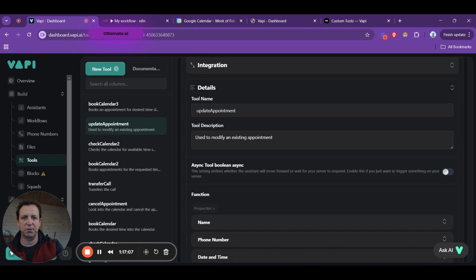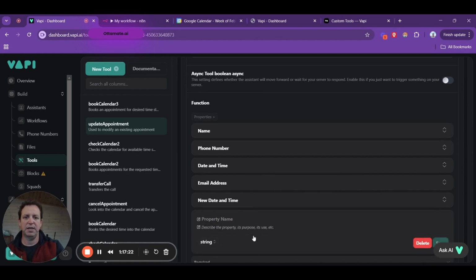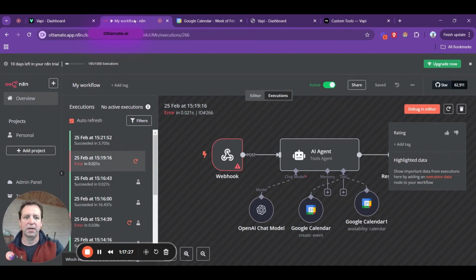Update, lowercase appointment, uppercase there, with the A uppercase rather. And then the tool's description is used to modify an existing appointment. Again, you want to get the name, the phone number, the date and time, the email address, and then the new date and time. Okay. So we're going to come back here.